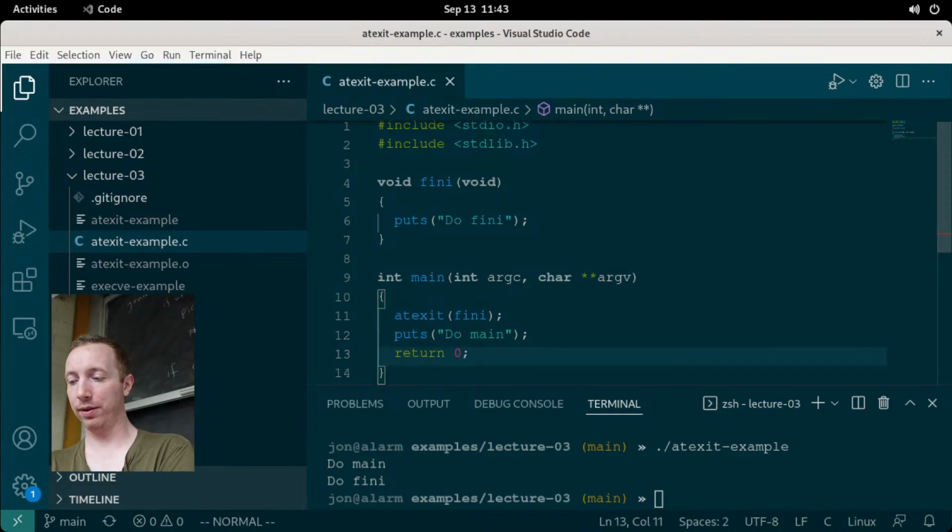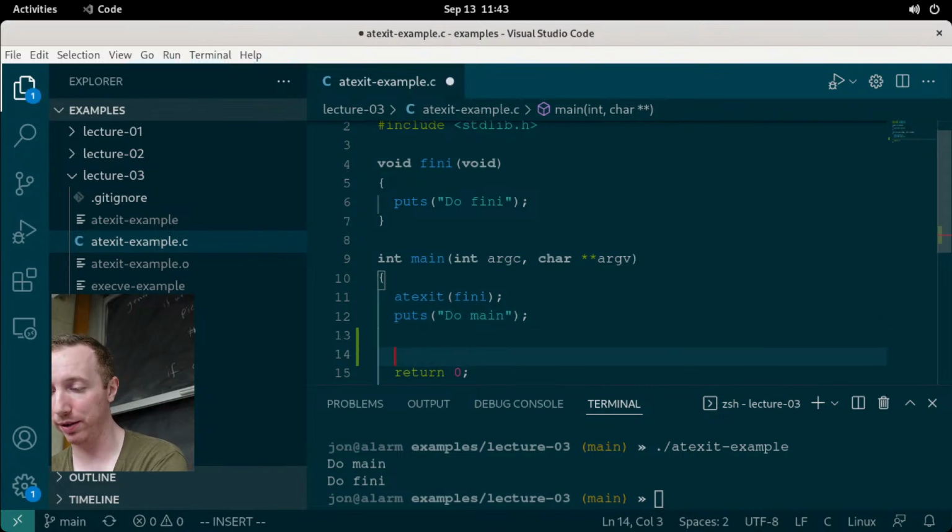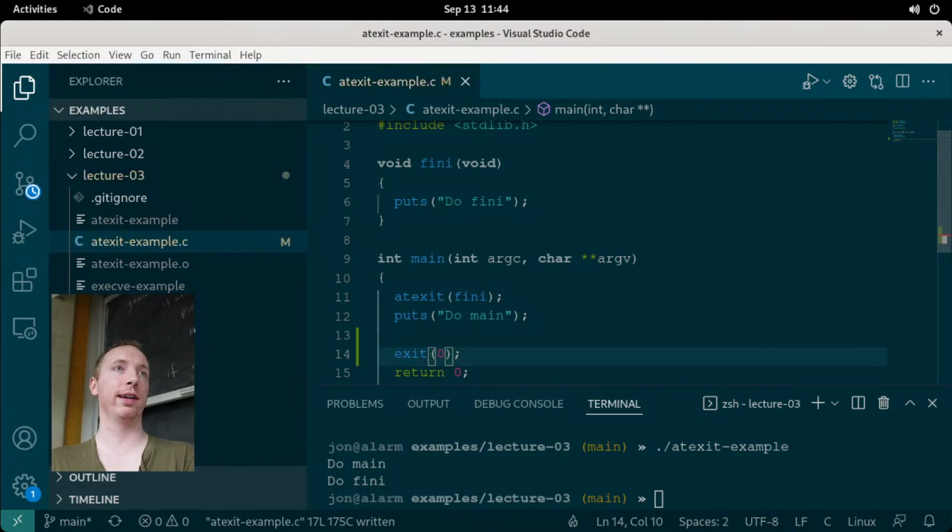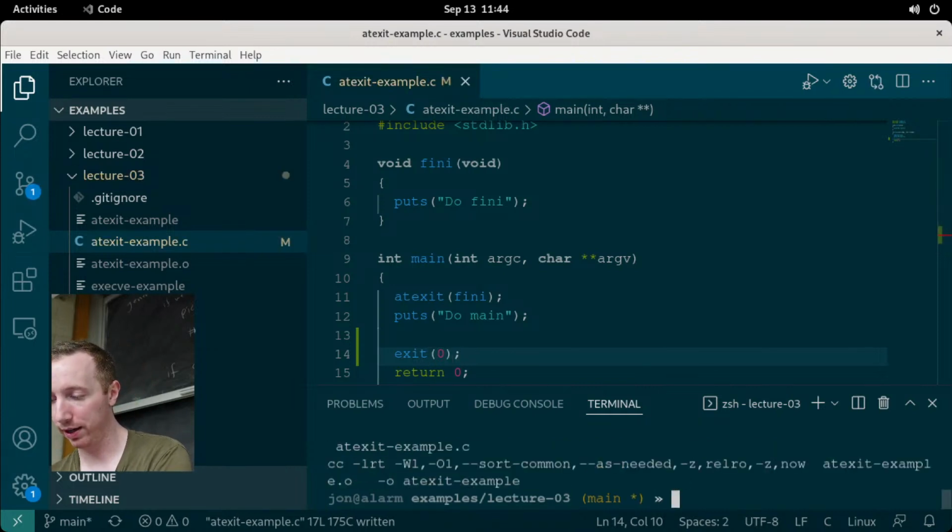Yeah, return 0. So we can even make it explicit if you want. I could just call exit myself there, right? If I do that, if I'm not lying to you, then it should do the exact same thing. It should register this function, print the main, and then when it exits, before this is done, it should print this, right?